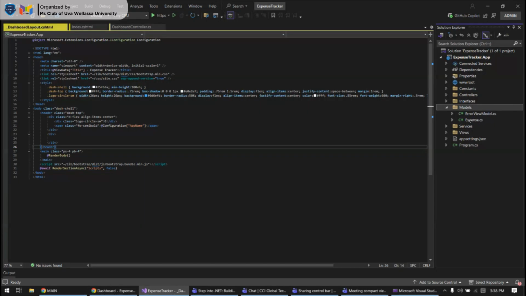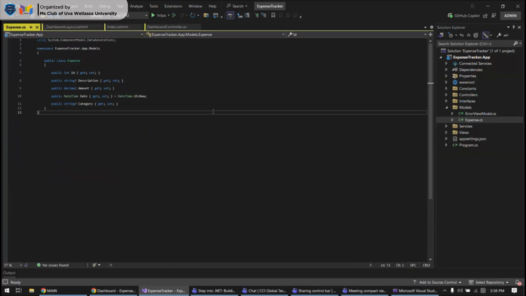In this models folder, I have the expenses.cs class. This is responsible for the shape of the data, and this expense has these properties. So each and every expense has ID, description, amount, and other things. So it will be easy to have this kind of model to validate the data and maintain the data.